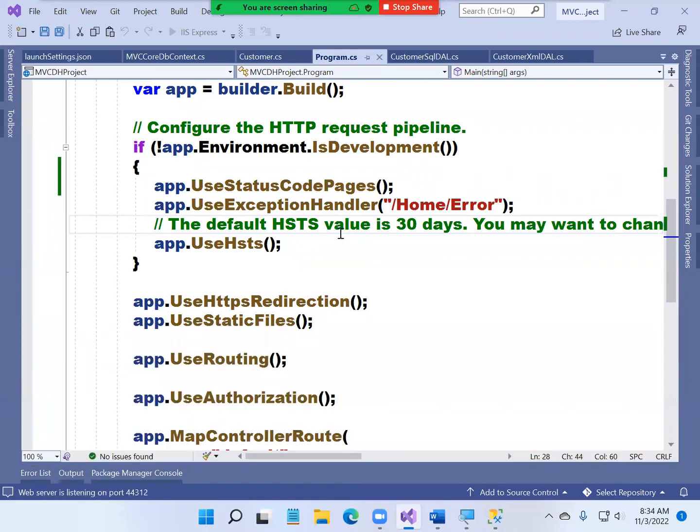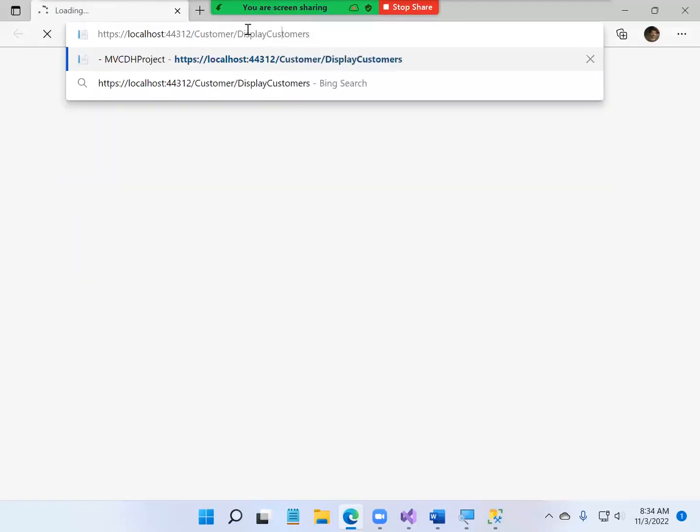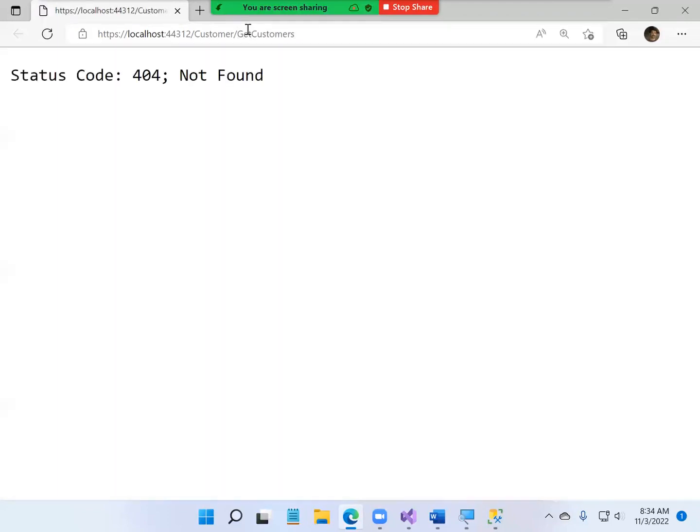Without showing that earlier screen, what is the method we tried? GetCustomers. It will show you a simple message like this. What is that? Status code is 404, not found. Everyone, 400 is bad request, 401 was something, 402, whatever it is, it will show you. This is a middleware. Do you remember what I got when I did not call the middleware, and what I got now? Understood?